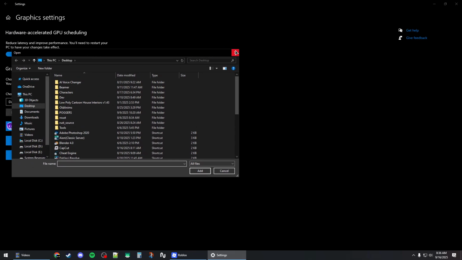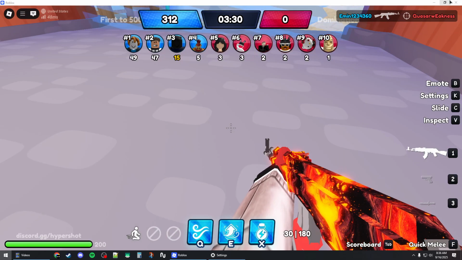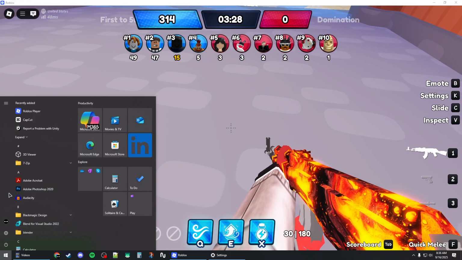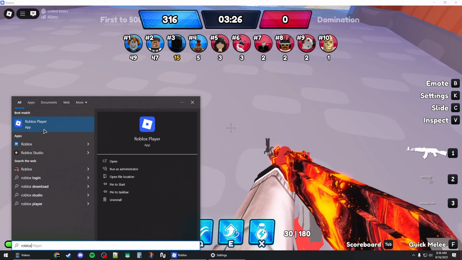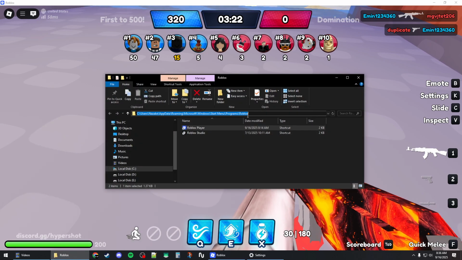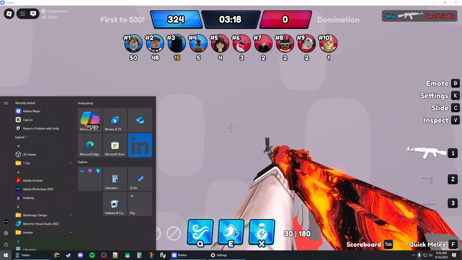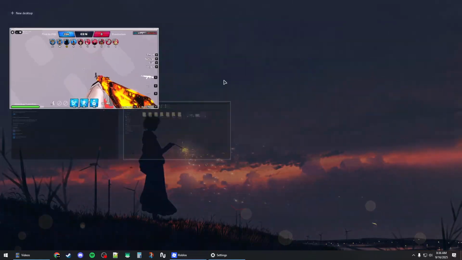Roblox. Now, if you don't know where Roblox is, you can just find it by looking for Roblox. Right click on it and then click on open file location, and you can just copy this path right here and then go back to the settings.